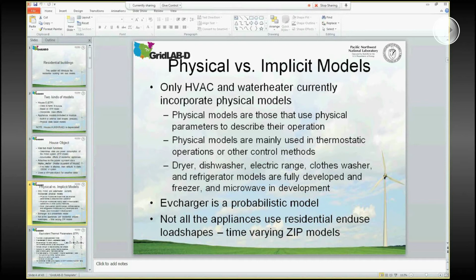So now some of these other pieces in there. The physical models are these ones that, like I said, are described by effectively the physics of the system. A good example is the HVAC and the hot water heater. You would describe what is the insulation value of each of these models, what's their surface area, all these different things.